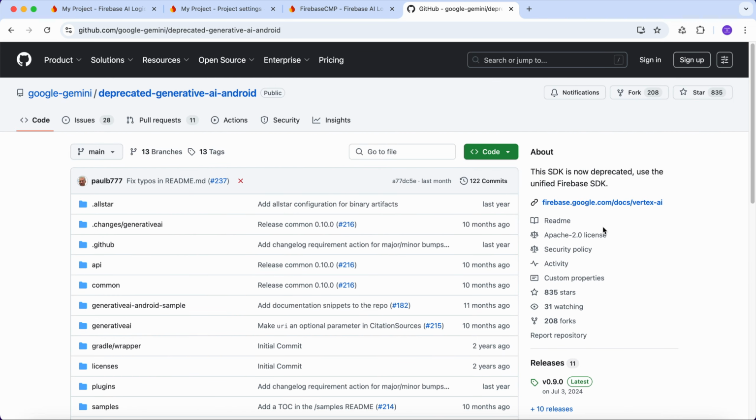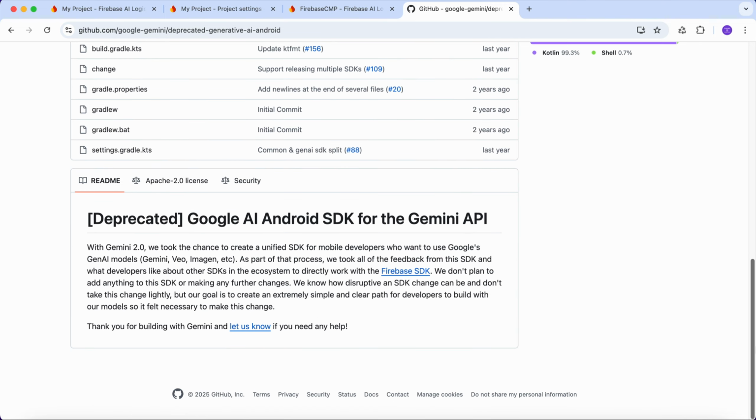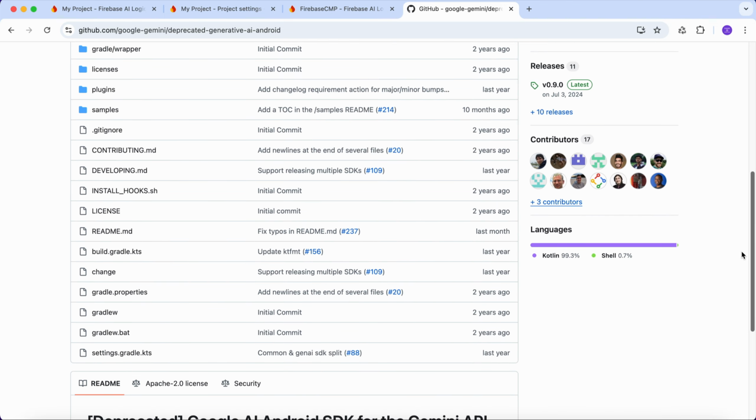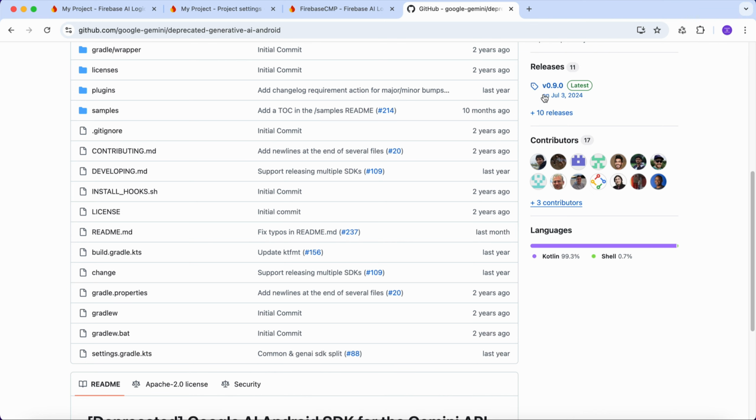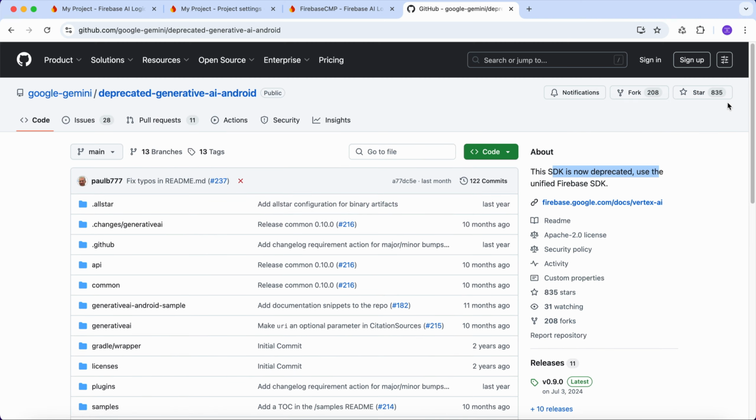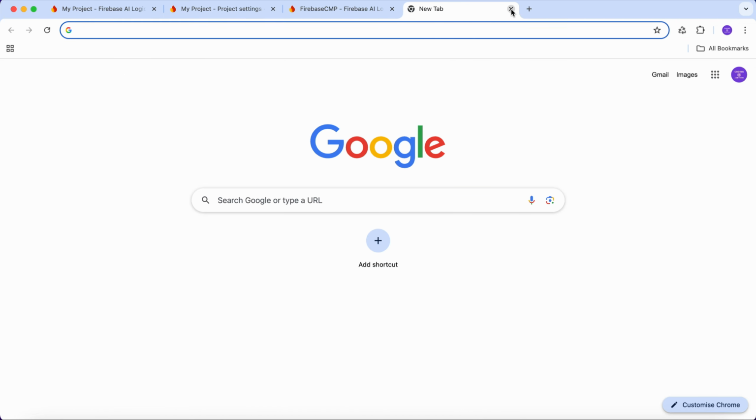This one is deprecated. In the past I created one video creating the Gemini chatbot using this SDK as well, but now this is deprecated. It means we will not be getting any more updates on this. The last update was on July 3, 2024. So we should migrate, and now we will be learning about its alternative.